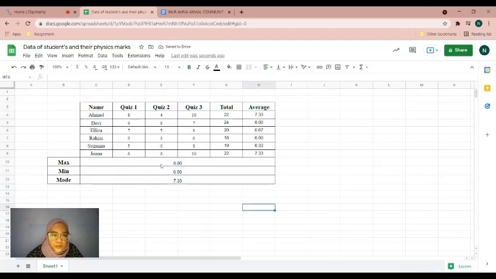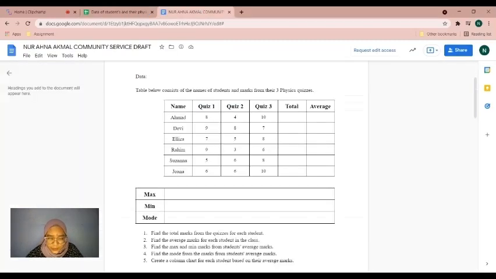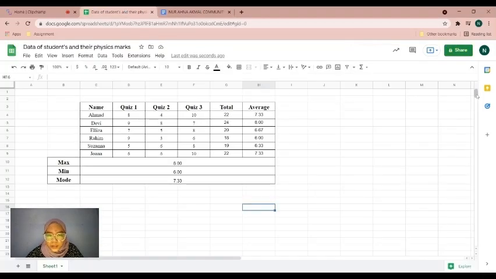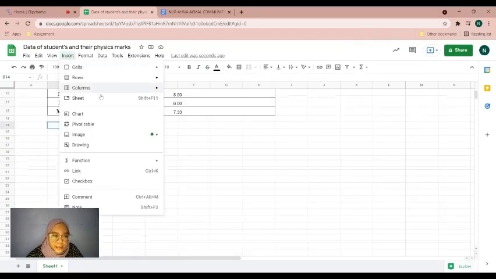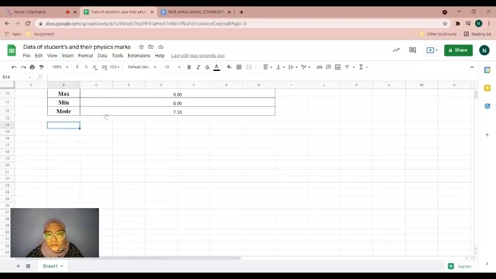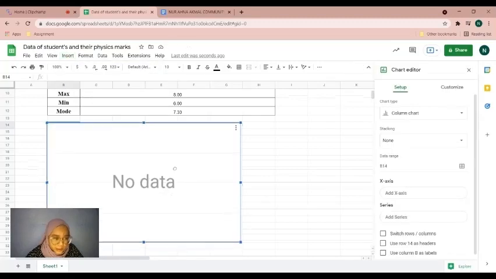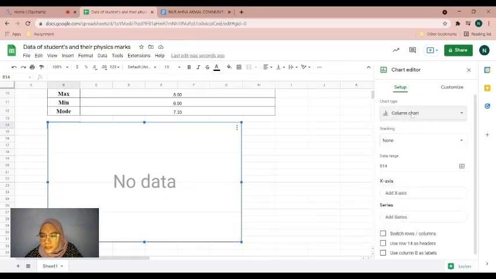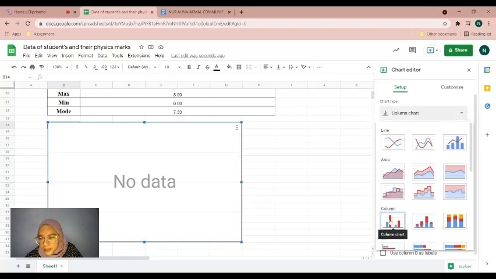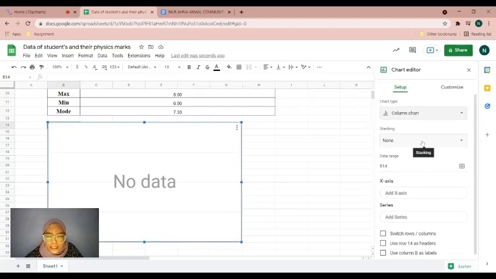So we are done with our new table, and then we need to create a column chart for each student based on their average marks. So to create a column chart, we need to click insert, click chart. A blank space will appear. On the setup page, click chart type. I will choose column chart, and then make sure the stacking is none.